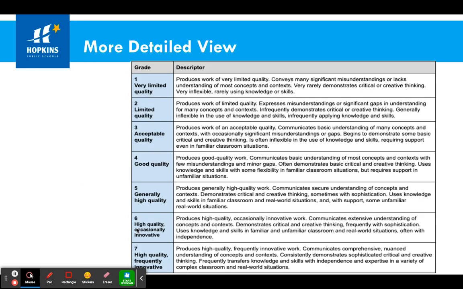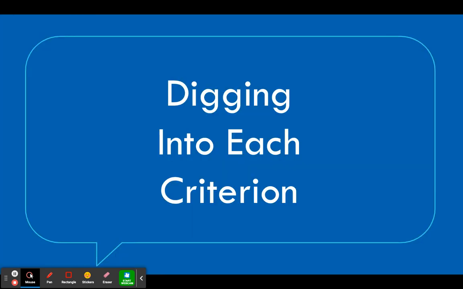A more detailed view of this can be found in the Scoring Resource Guide, or you could pause the video here and read these general grade descriptors for each of these levels.